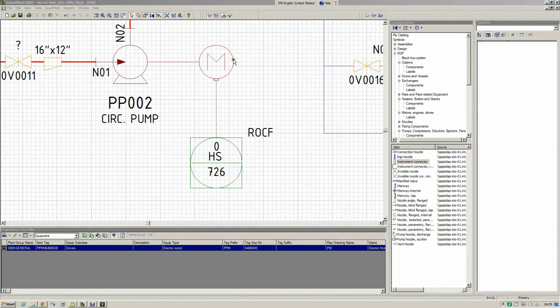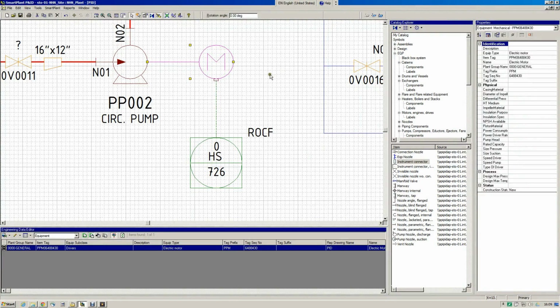Then we also need to give this motor a tag, and the tag number should be, in this case, the same as on the motor, 02 then, like this. So ppm 002 will be the tag number for this electrical motor.